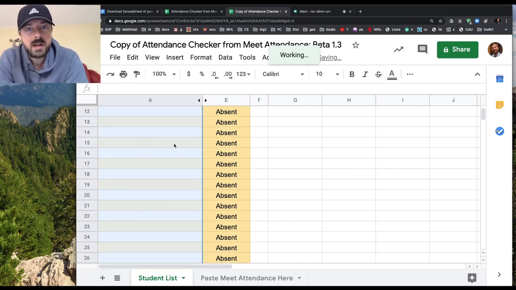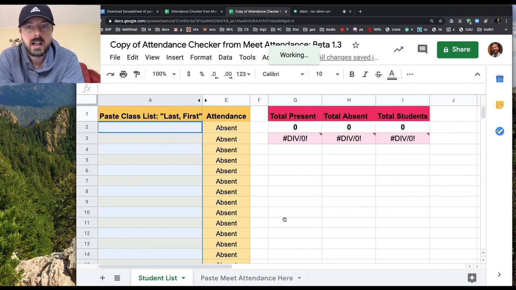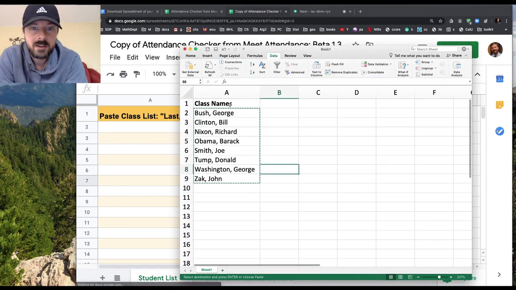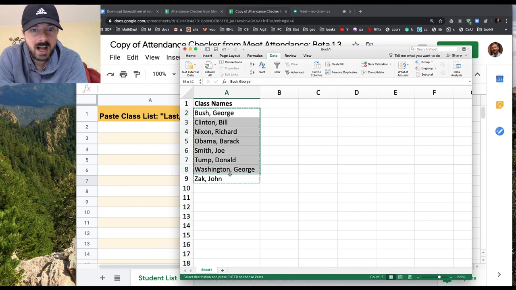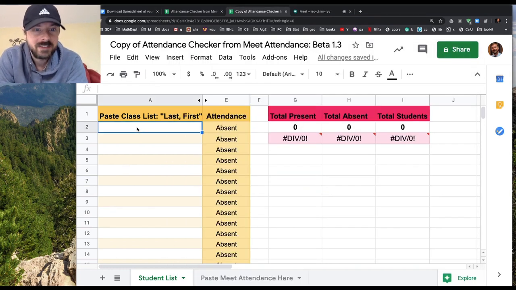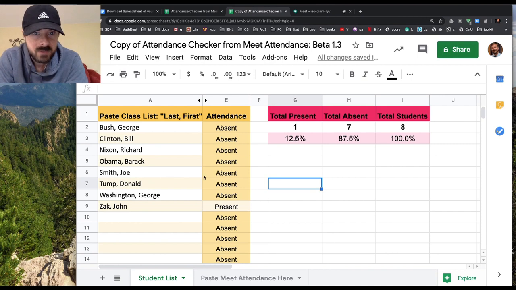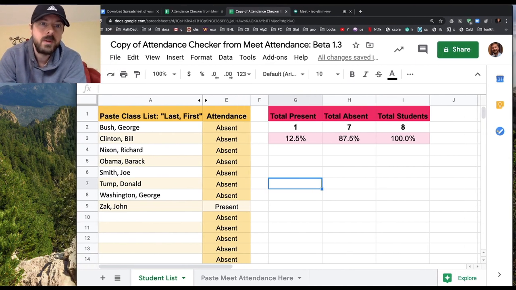Now I'm going to paste in my own student class names. I already have a spreadsheet here, a little made-up class that I'm teaching. I'm just going to paste in all these names. It's a very small class, but I've got these 9 names pasted in here. This is just the initial setup. You only really need to do this once.